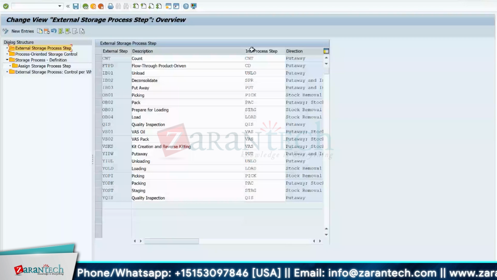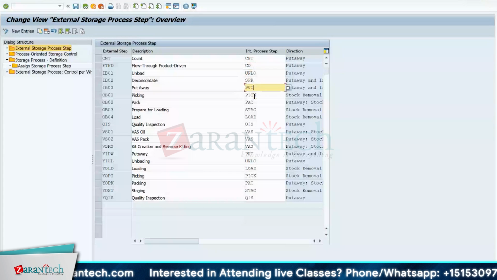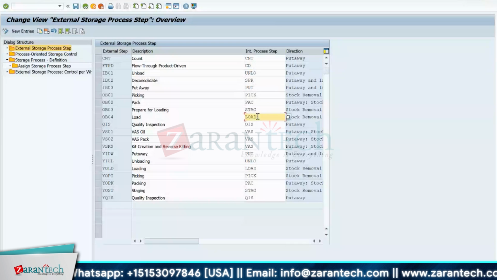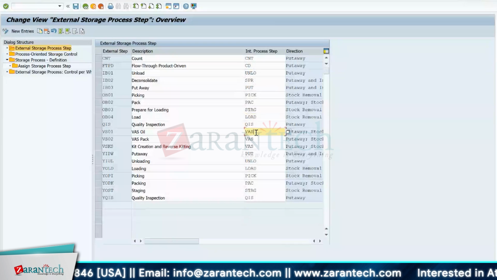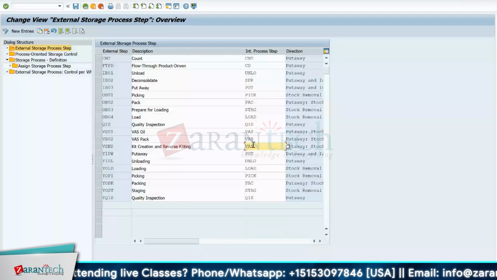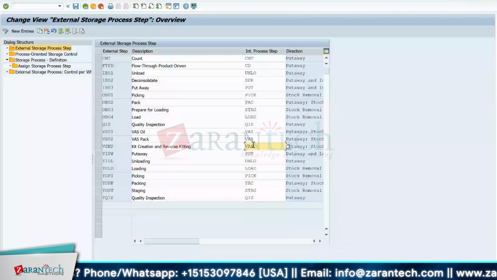So what are the internal steps? Counting, then product flow driven, this is CD. Then unloading, deconsolidation, put away, picking, packing. Staging is preparation for loading. Then loading, the actual loading step, quality inspection, value-added services, a VAS pack for kitting. Kitting is a completely different functionality. So at a high level, what can we take as an example of kitting?